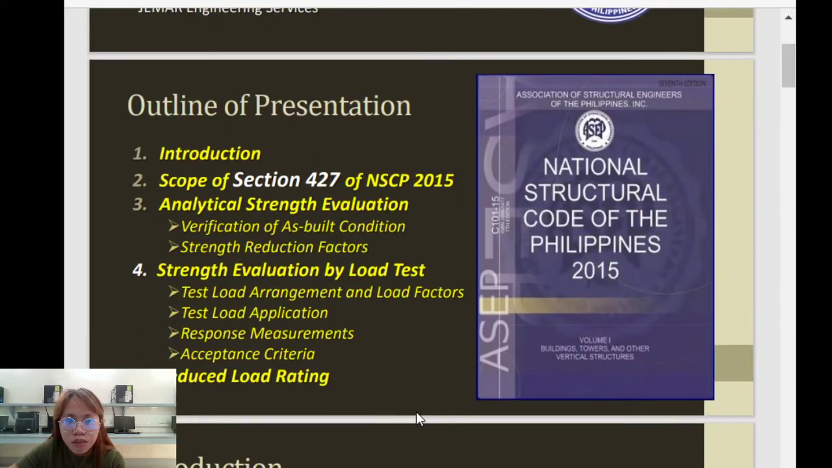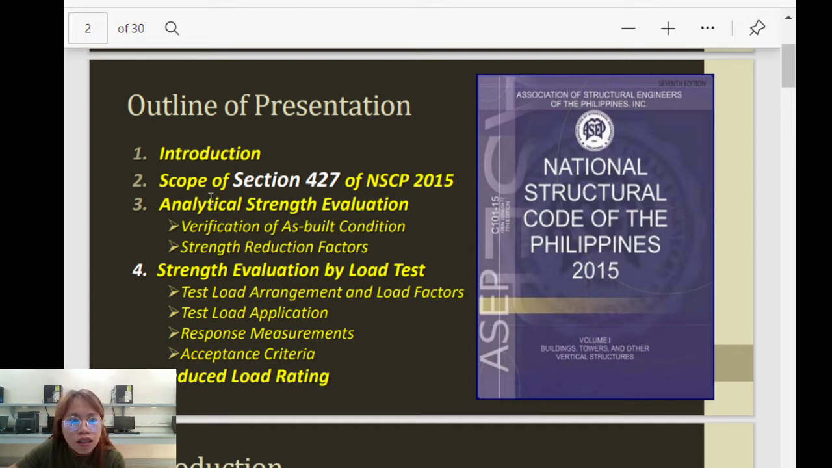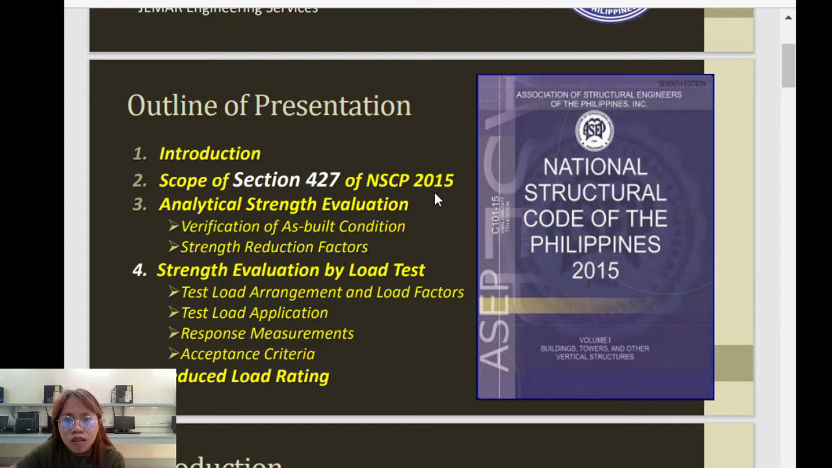So the flow of the topic, the slides: first we have a little bit of introduction, the scope of Section 427 of NSCP 2015, the analytical strength evaluation through verification of as-built condition, strength reduction factors, strength evaluation by load test, arrangement and load factors, test load application, response measurements, acceptance criteria, and reduced load rating.